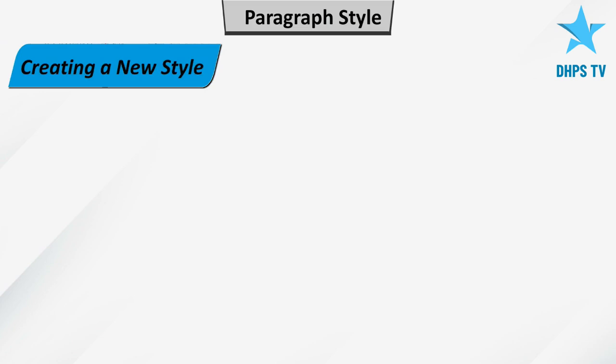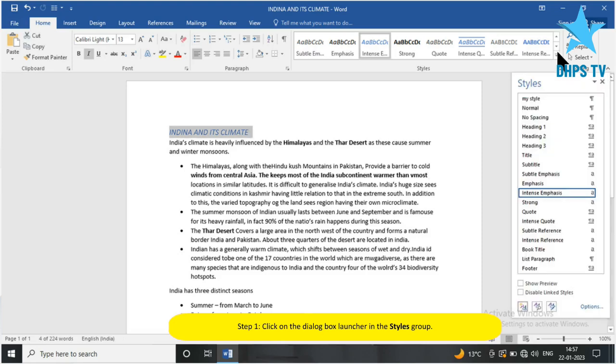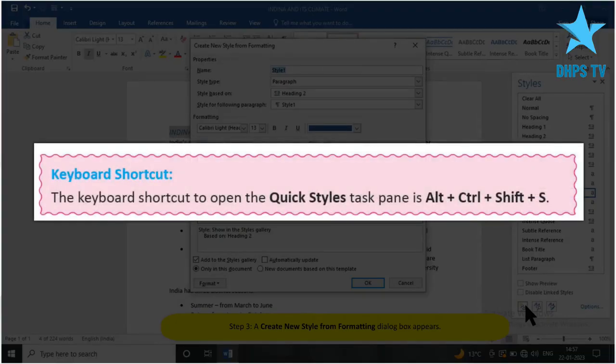Creating a new style. Step 1. Click on the dialog box launcher in the Styles group. Step 2. The Styles task pane will appear. Select the New Style button, A+, at the bottom of the task pane. Step 3. A Create New Style from Formatting dialog box appears. Keyboard shortcut. The keyboard shortcut to open the Quick Styles task pane is Alt plus Control plus Shift plus S.